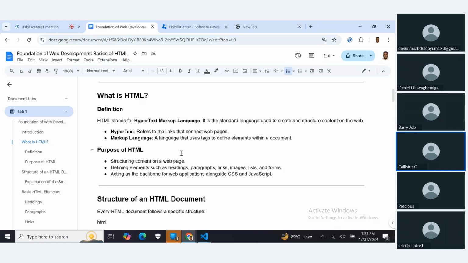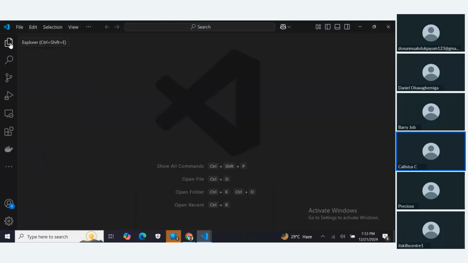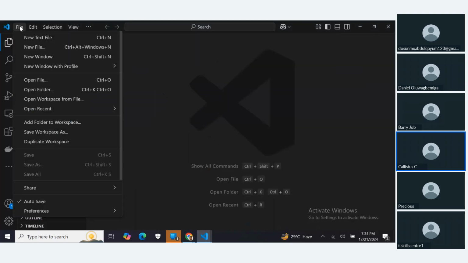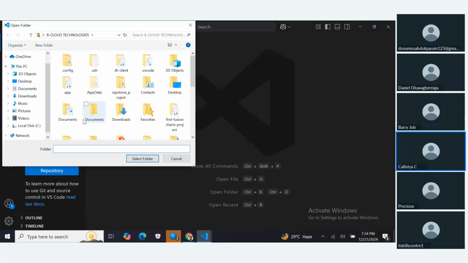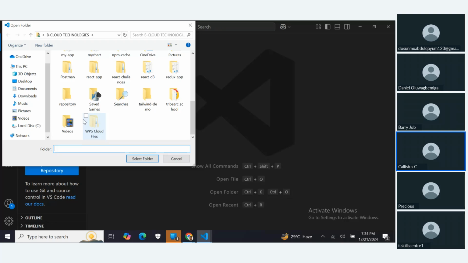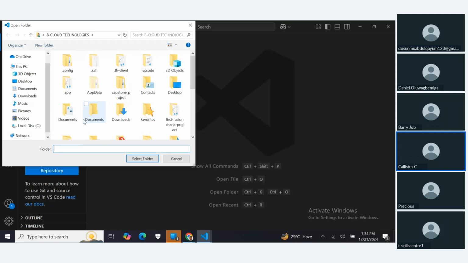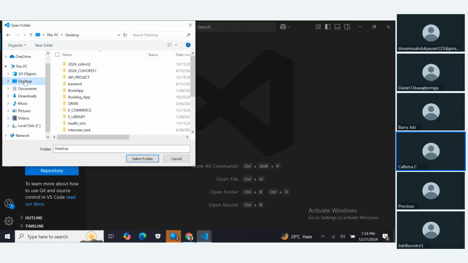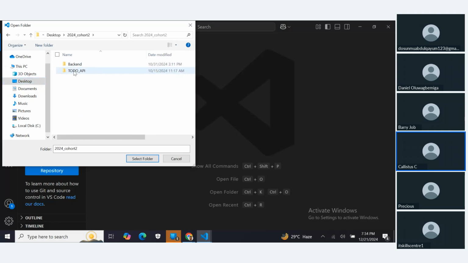Now, you also call it a markup language, right? Because it is a language that uses tags to define elements within a document. So I'm going to open up a folder here, and let me show you what I mean by calling HTML a markup language.